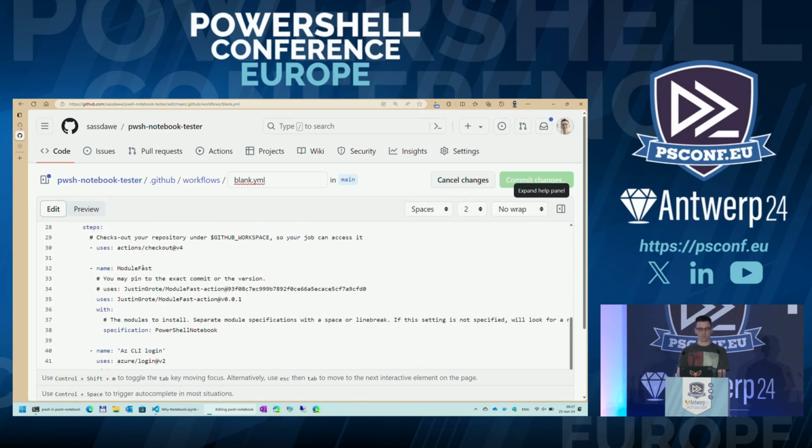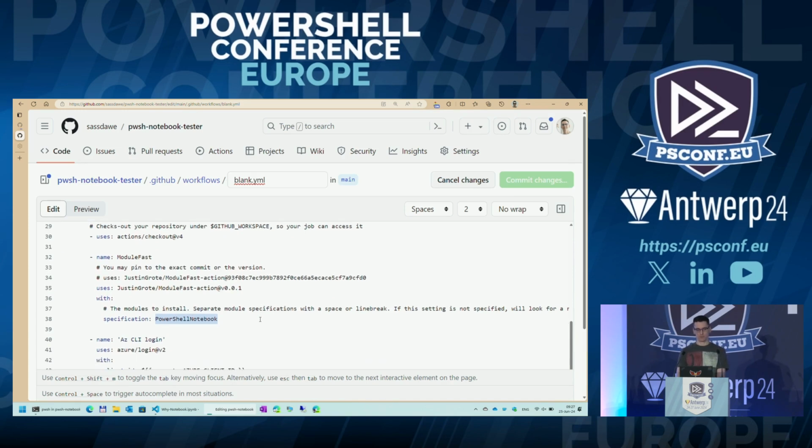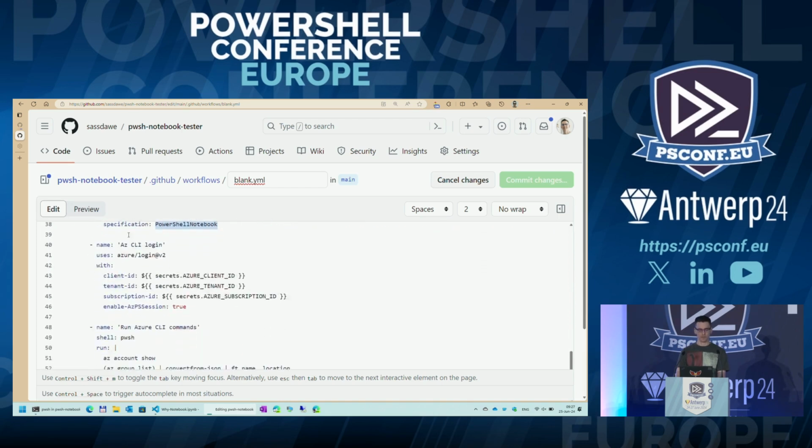I'm using Justin's Module Fast step to install the PowerShell Notebook module from the store. It's not shipped. This module is not part of my repository. So in this pipeline, it's installed every time the action is executed. And after that, I sign in to Azure CLI using some secrets from the GitHub repository. And this is using the OpenID Connect method. So there are no secrets stored anywhere. And that's, I believe, the best approach, because then you don't have to rotate them.